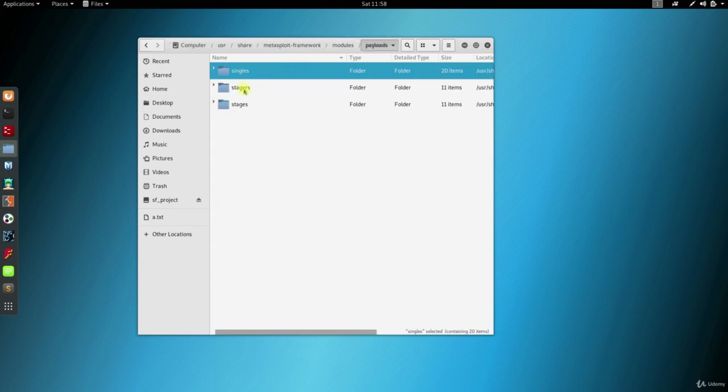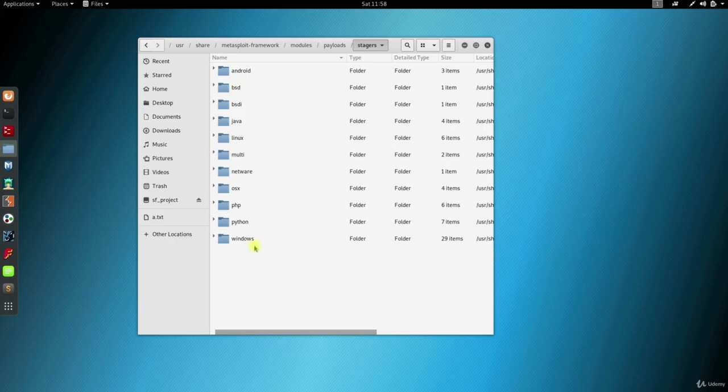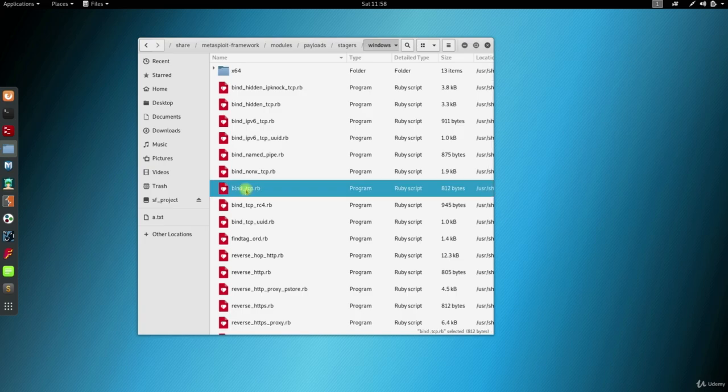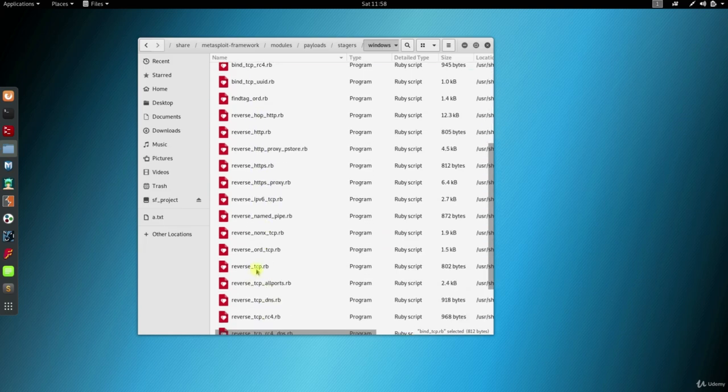And stagers. Just so you know, sometimes size really matters. Okay, the stagers payload comes in handy in such a situation. So they don't have the exploit code. That means they're going to be smaller in size, and it's going to help you in many other tests. Like this one, bind TCP and reverse TCP.